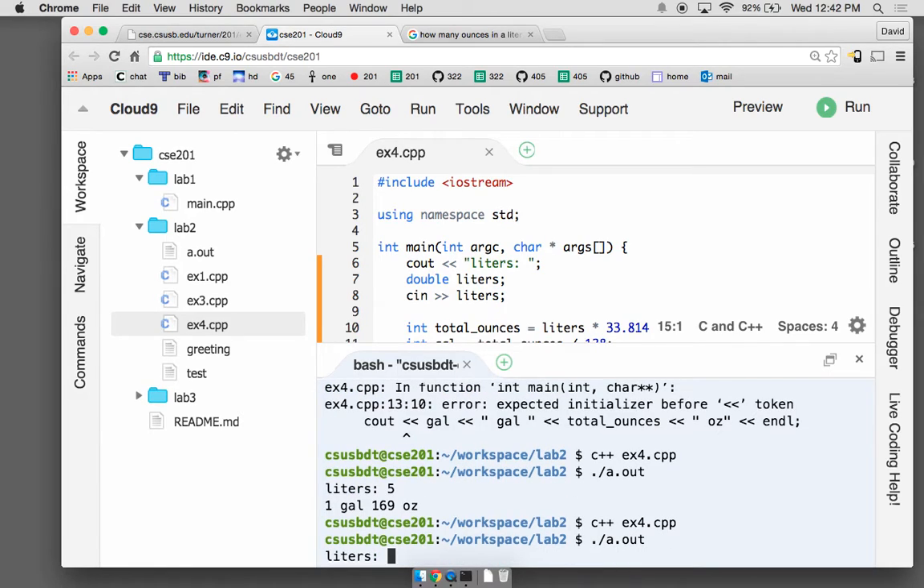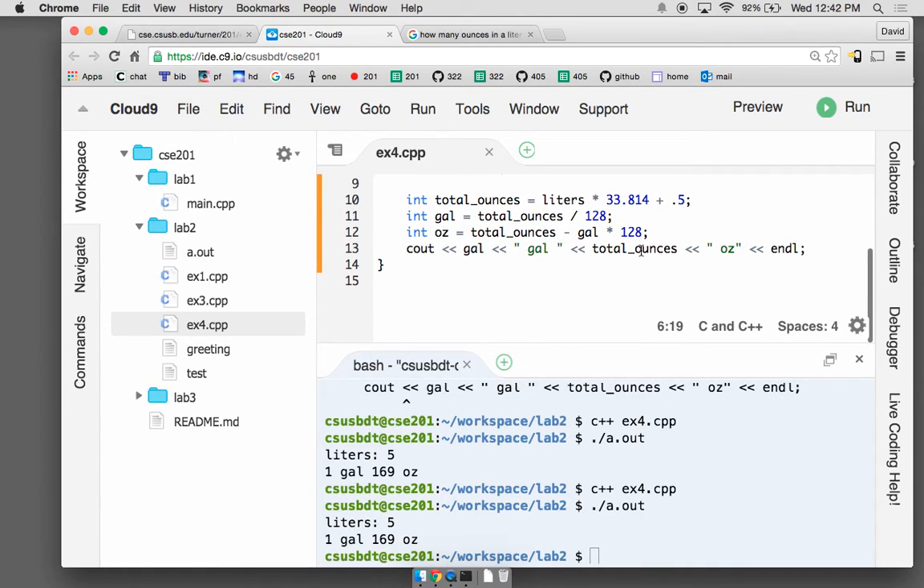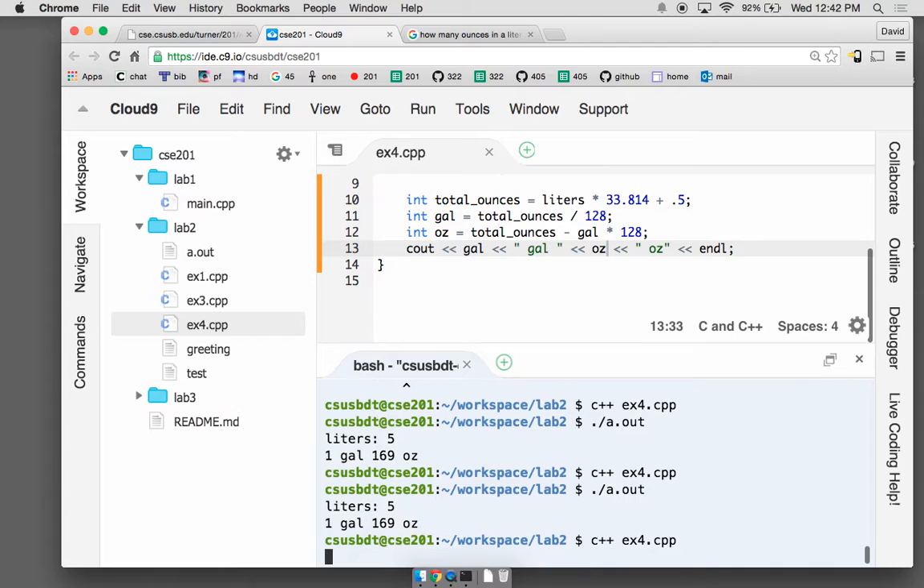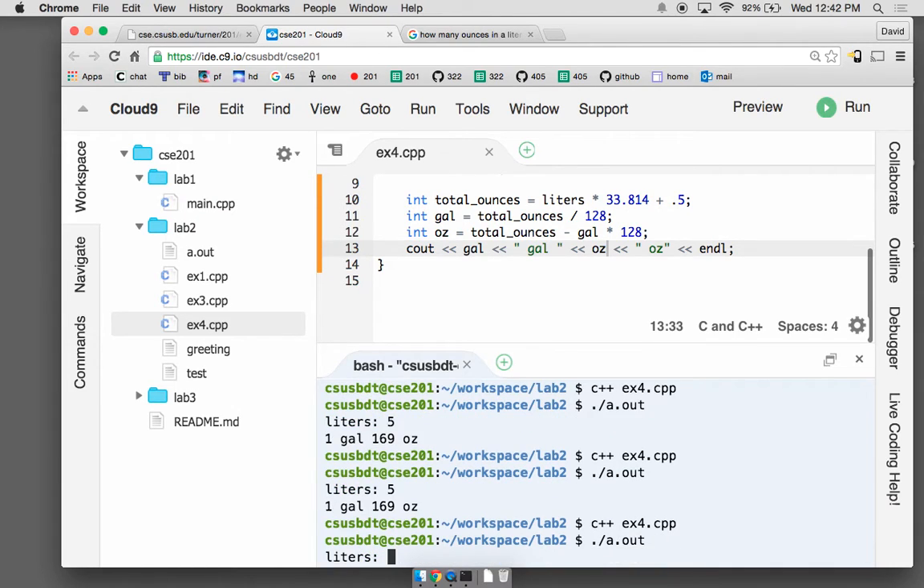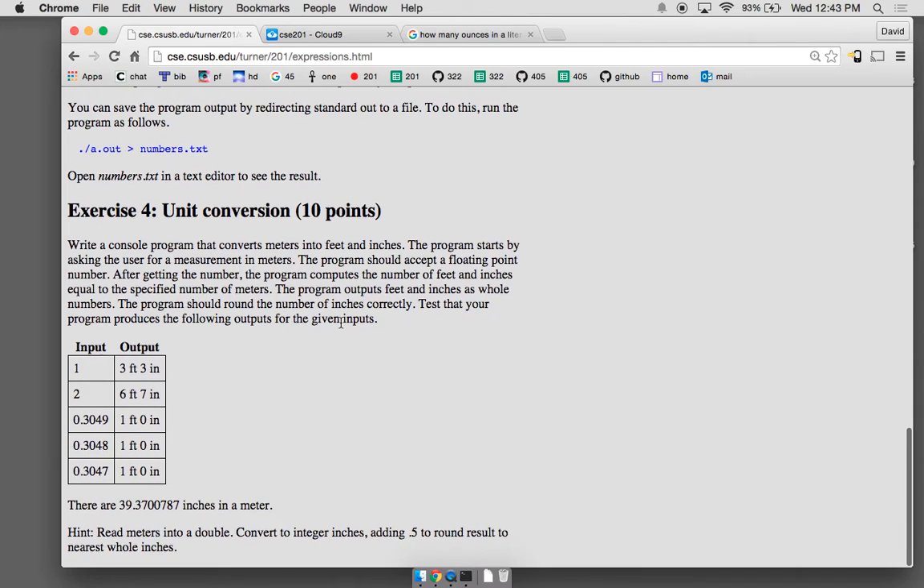Now we're going to run it. 5 liters. Oh, did you save? What happened? I didn't save. Thank you. I think I did save. Oh, I didn't change this. Look at that. Liters, 5. 1 gallon, 41 ounces. Touchdown. Yep, you got it. All right, so that's what you got to do basically to solve this problem, and just run these tests, see if you get it right.